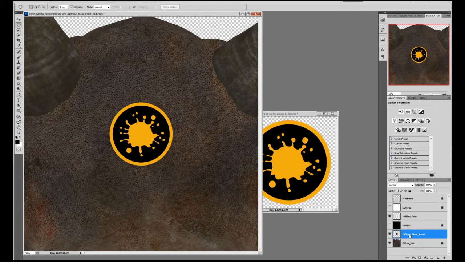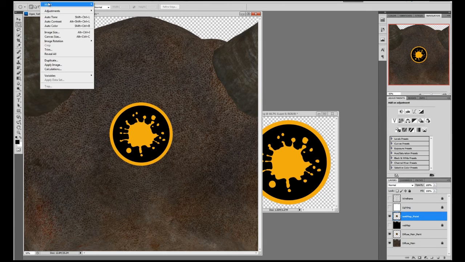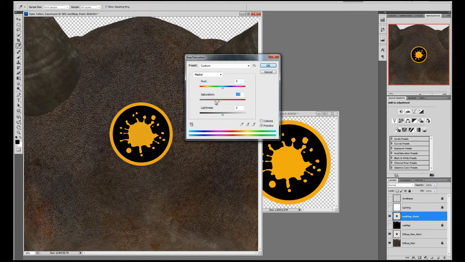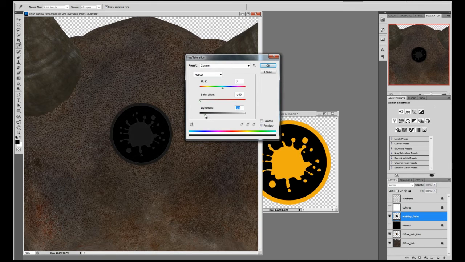Now I also want to apply this into my black and white wet map layer. So I'm going to select that guy and hit paste, and then going to come up to the image menu, adjustments, and come down to hue and saturation. I'm going to desaturate it completely and just adjust the lightness a little tiny bit, and this is going to give us a nice little bit of reflectivity on top of the logo.